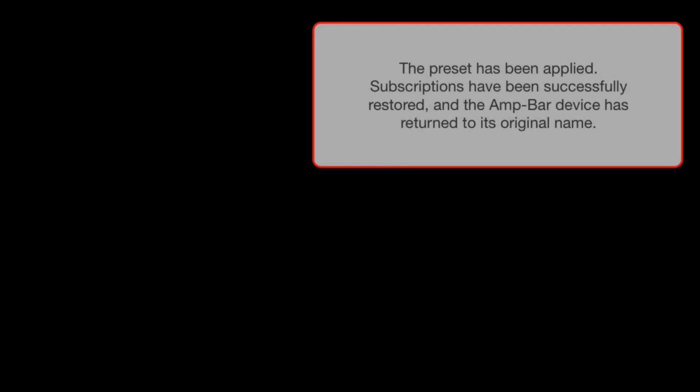The preset has been applied, subscriptions have been successfully restored, and the AMP bar device has returned to its original name.